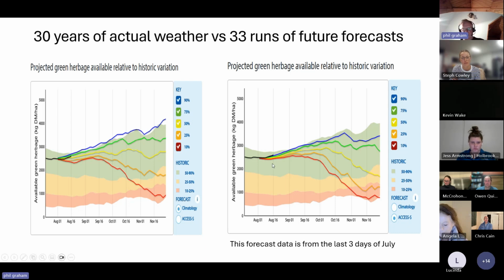What we do in Farming Forecaster is grab the 11 forecasts over the last 3 days of the month. So this forecast here was done on the 1st of August, so we grabbed the data from the last 3 days of July. So we grabbed 33 future forecasts. This is actual weather that's fallen. This is forecasts for that 5-kilometre grid. It's not a forecast for Australia. It's the forecast for that 5-kilometre grid.